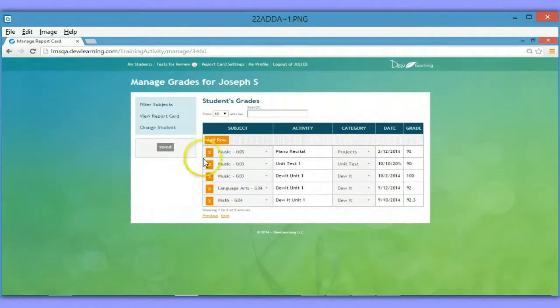To add a new grade, click Add Row. Then select the subject, name the activity, select the category, record the date and the grade for that activity. Each row can be edited at any time, or to remove a row, click the X to the far left of that row. Let's view the report card.